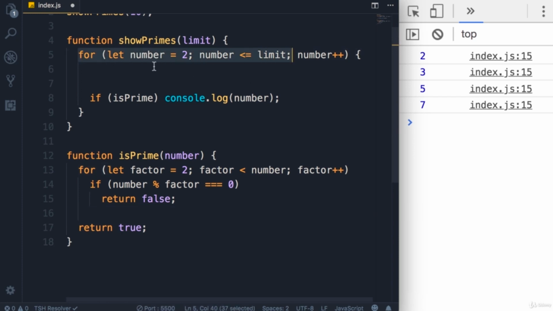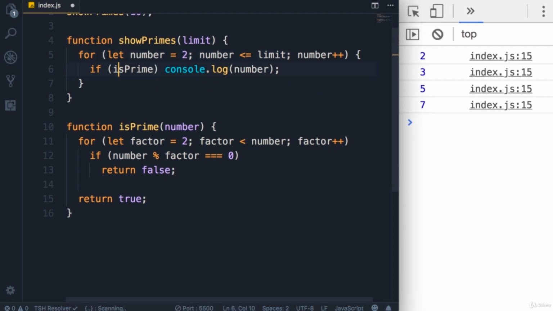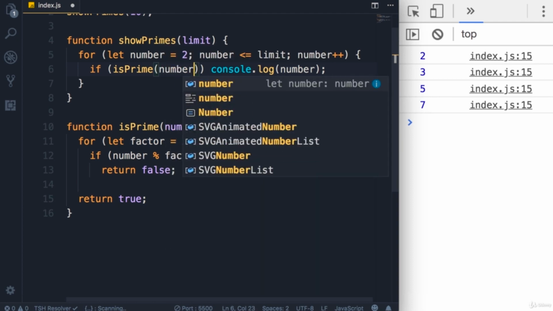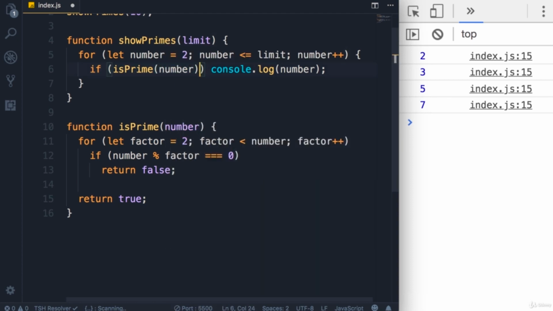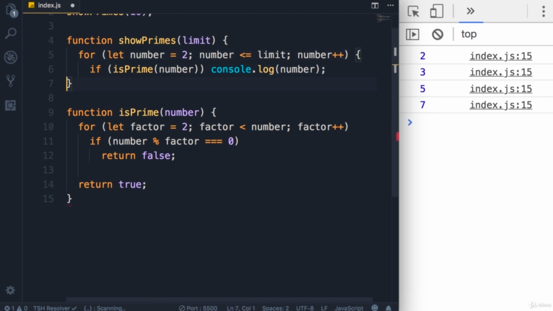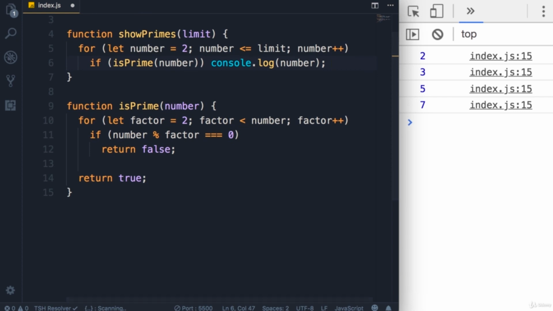Now finally, in showPrimes, here we have only a single loop. We are iterating the numbers from 2 to this limit. We simply call the isPrime function and pass our number. If the number is prime, we log it on the console. This also means we don't need these curly braces. And here's the end result.